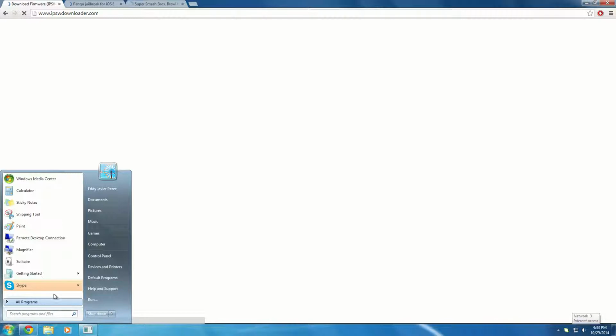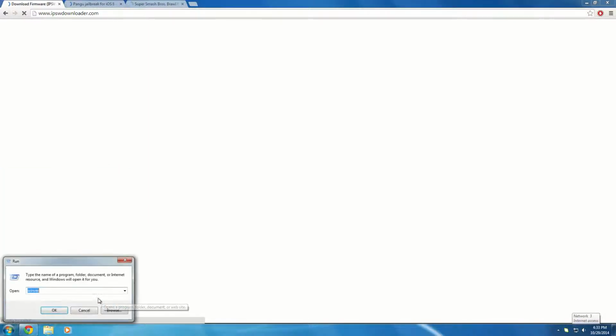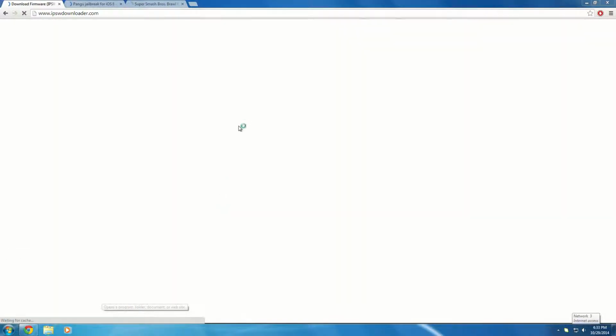So let's start. First, we're gonna go into msconfig and start disabling stuff. You click Start, Run, msconfig, or you hit Windows key R and then type msconfig.